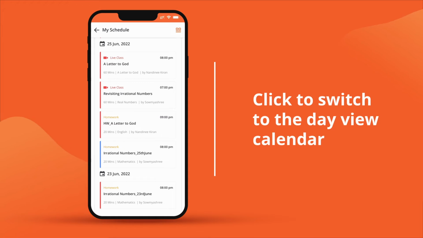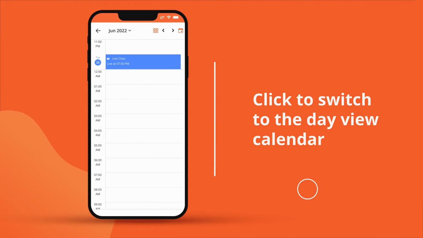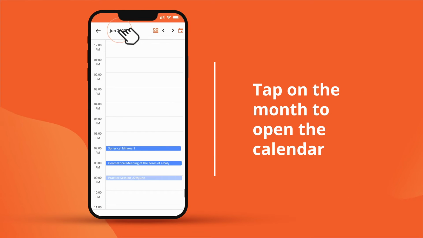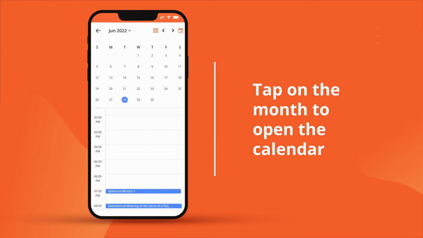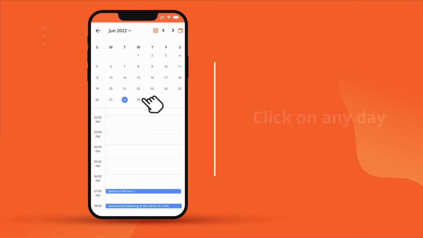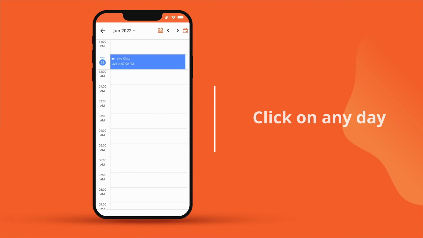You can switch to the day view calendar by simply clicking on this icon. Tap on the month to open the calendar. You may see all the planned lessons and assignments for that day by tapping on any date.